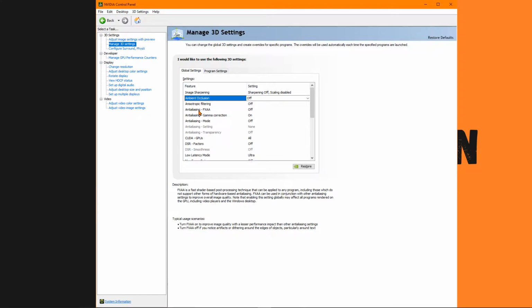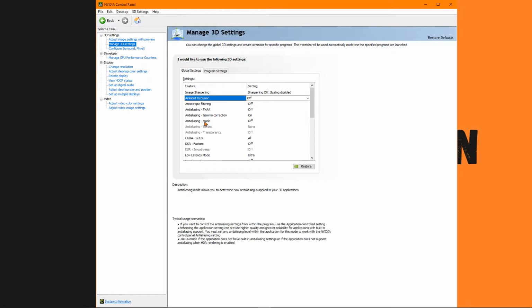And anti-aliasing FXAA. If this is turned on, it improves the image quality and also costs gaming performance. So I recommend to turn this off. This thing is gamma correction, anti-aliasing gamma correction. If it's enabled, it improves the quality. It doesn't affect the performance in the game. So I recommend to turn this off.